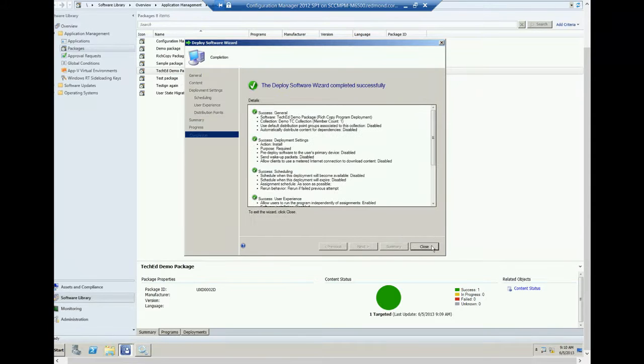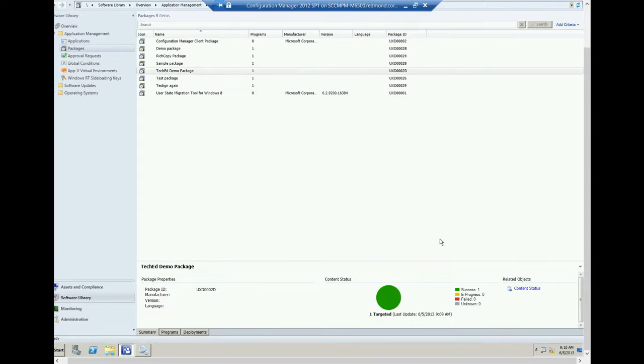Oh, yeah, but it's already downloaded, so it's not going to do it. It would have done it if I hadn't distributed the content. Not necessarily. You don't have to. So you can distribute the content, and you don't have to run from distribution point.